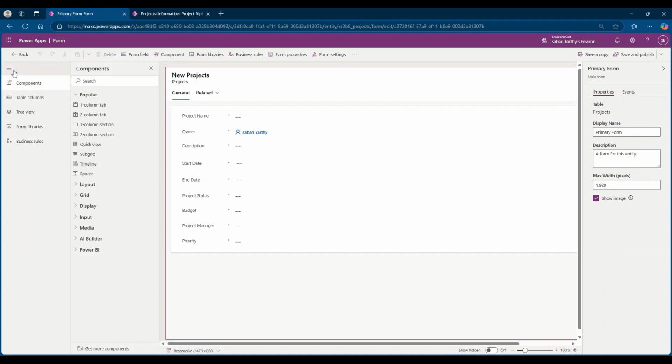So let us click on the hamburger and you will be able to see components, table columns, tree view, form libraries and business rules. So these are the core sections which make up a form. Let's understand each section in detail. First is components. You will be able to see different sections called popular, layout, grid, display, etc.